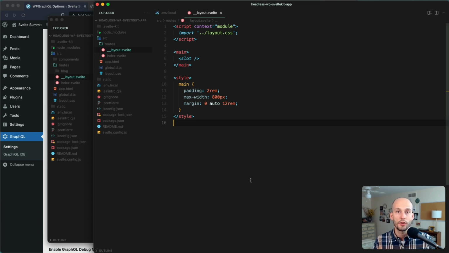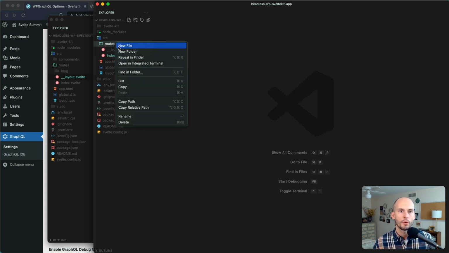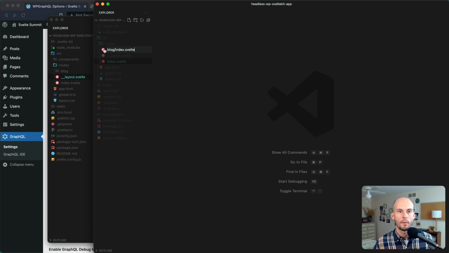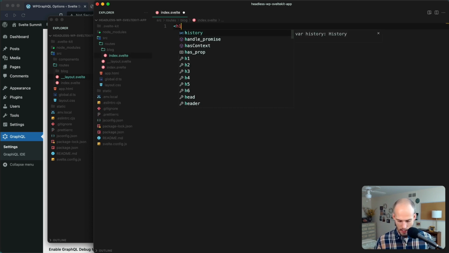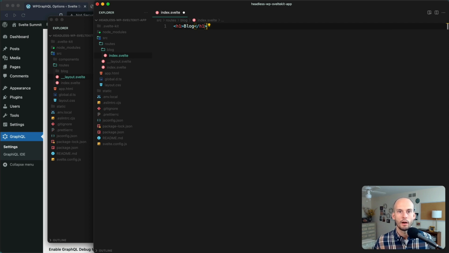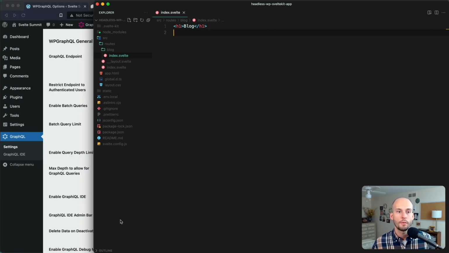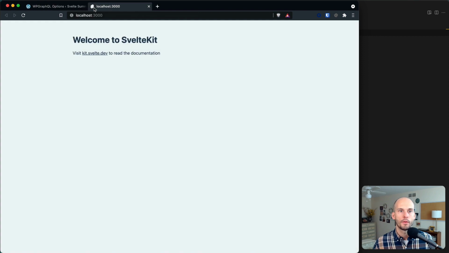Next, let's see how we can actually pull data out of WordPress and display it on a blog page. So inside of routes, we'll create a new file, and that'll be blog/index.svelte. So let's create that, and for now, we'll just make sure we have a page rendering. So let's check out this page in our front-end app now. So I'll head to localhost 3000, and we should be able to hit our blog route.